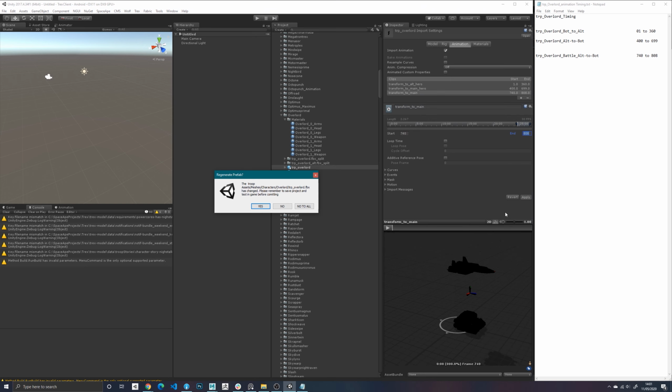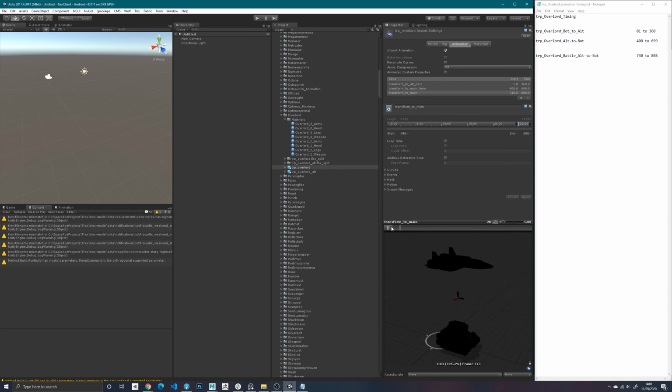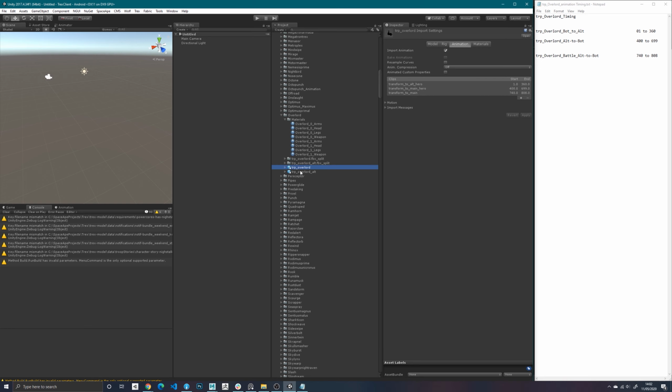So after we're done with this, we're just going to click apply. It's going to ask us again, do we want to regenerate prefabs? We're going to say no. Okay, so these animations are working. The next thing we need to do is create the prefabs for Overlord.